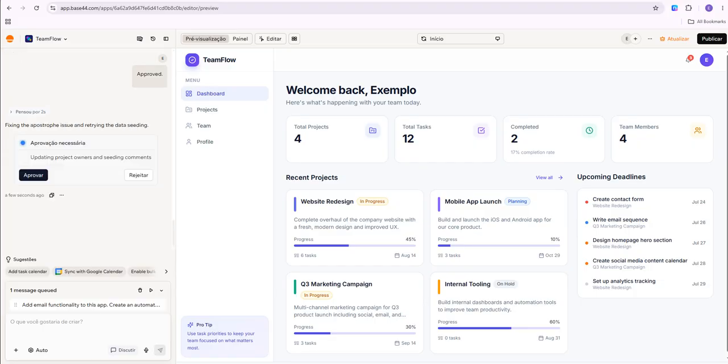Finally, review your email settings, improve the templates if needed, and make sure your app can reliably send notifications to users. And that's it. You've successfully learned how to send emails from a BASE44 app.